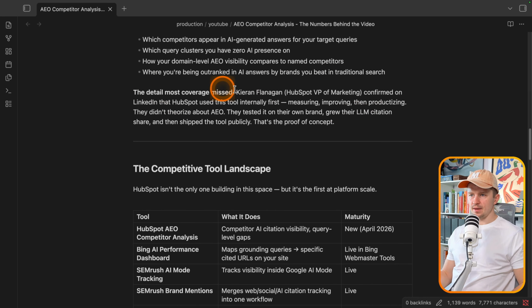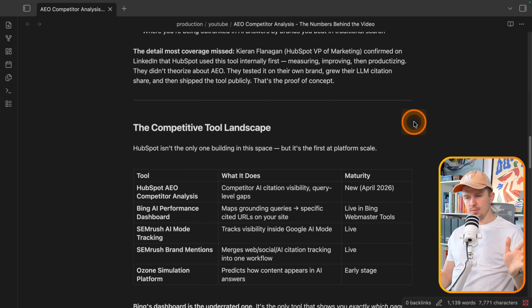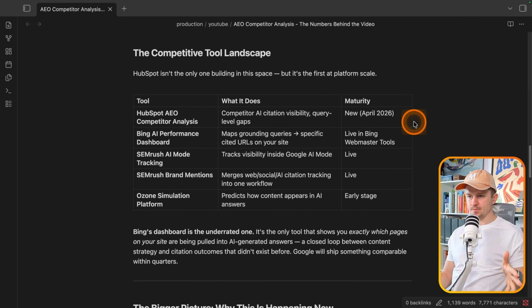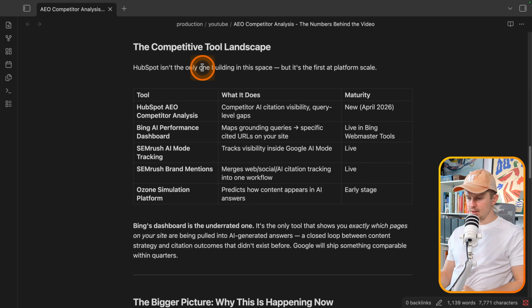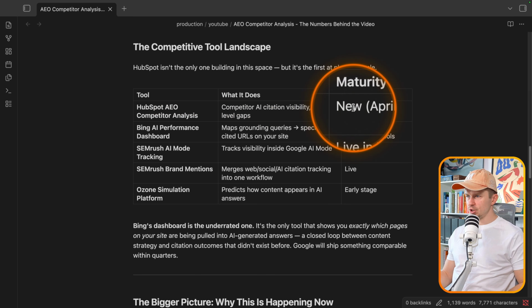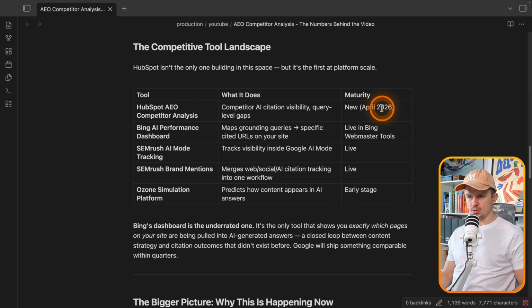And the really juicy detail, I showed you that LinkedIn post before. They confirmed on LinkedIn that HubSpot actually used this tool internally first: measuring, improving, then productizing. This has been in production for quite a while before they released it to the public. But then we have some competitors already. So this is the HubSpot AEO competitor analysis that just dropped in April 2026.